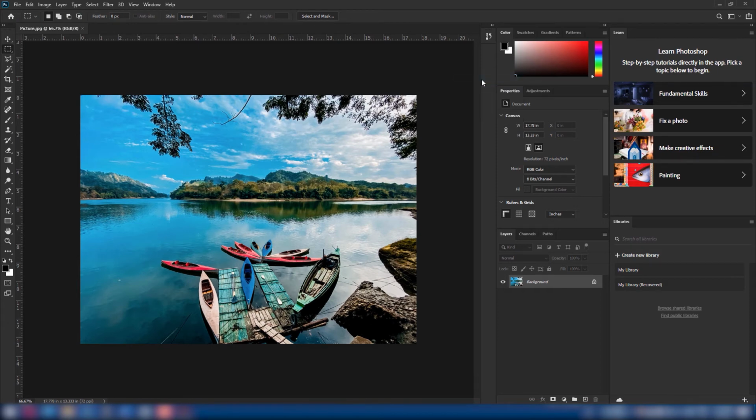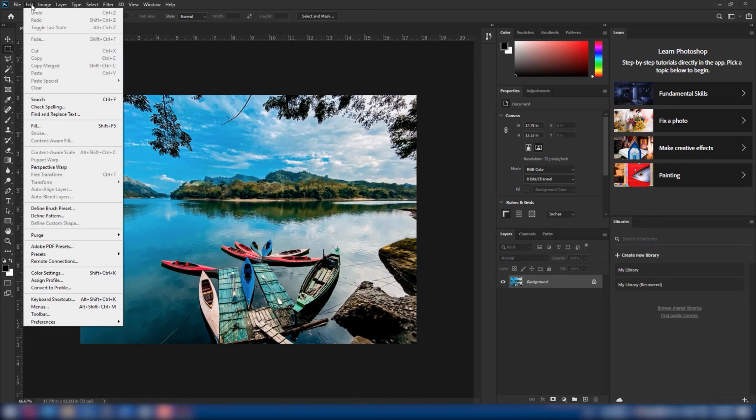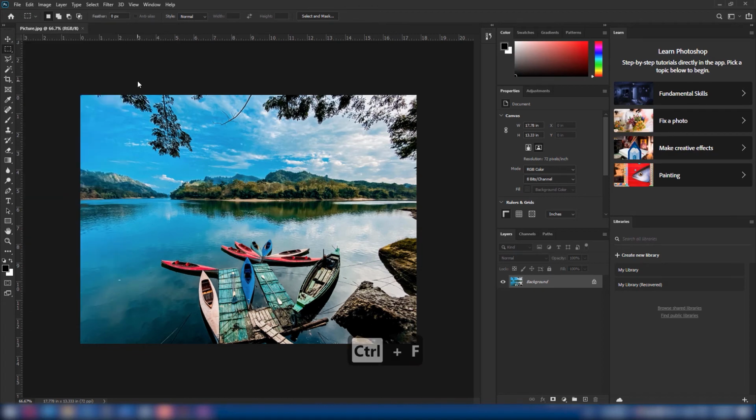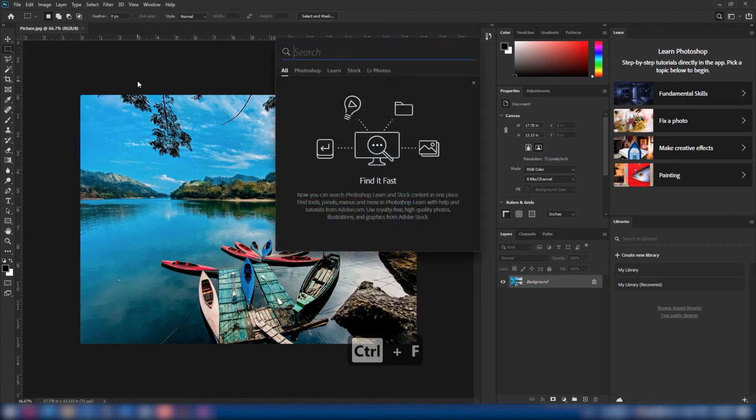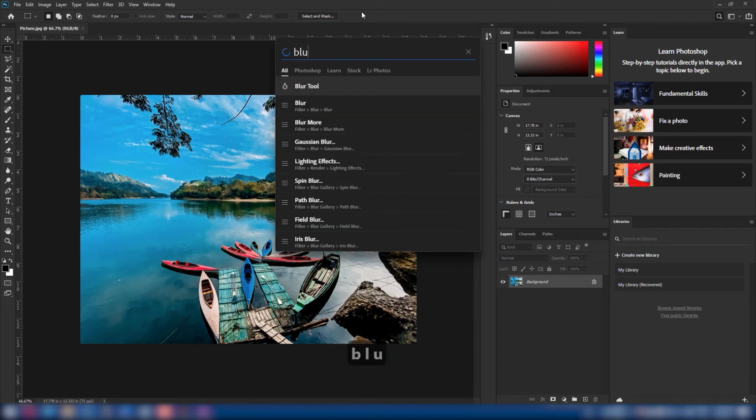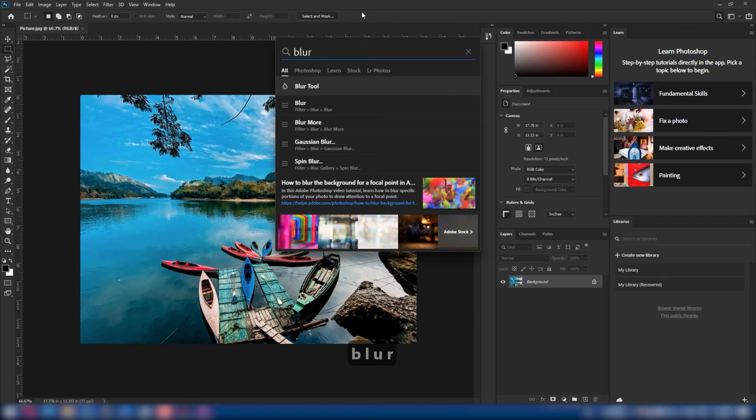Alright, if you don't know the tool that you are looking for, don't know where to find it, you can always use a Photoshop search. So, under the Edit menu, you can select Search or just use keyboard shortcut Command or Ctrl+F. And then you can start typing what you are looking for. So let's say, for example, you are looking for the blur tool.